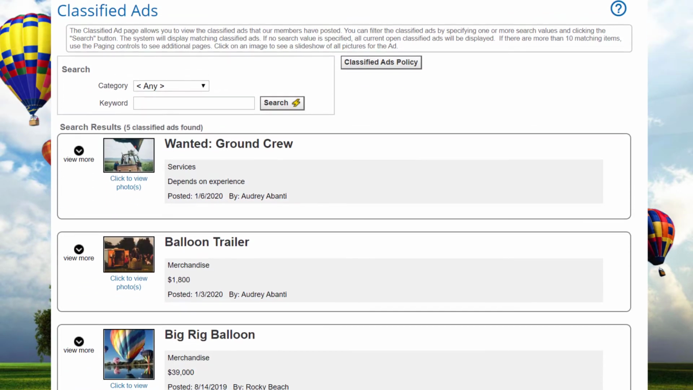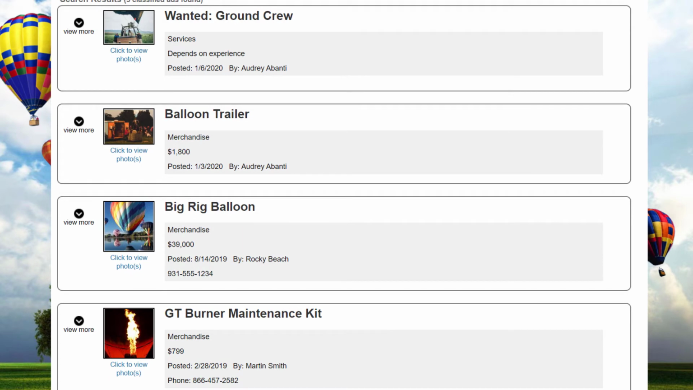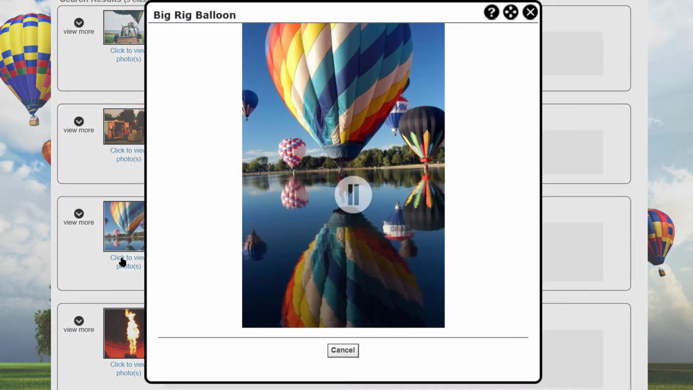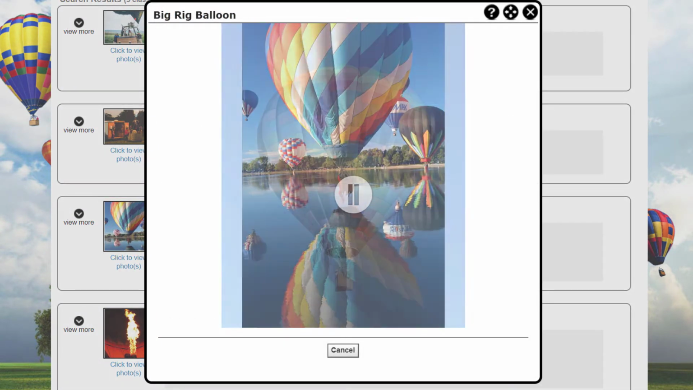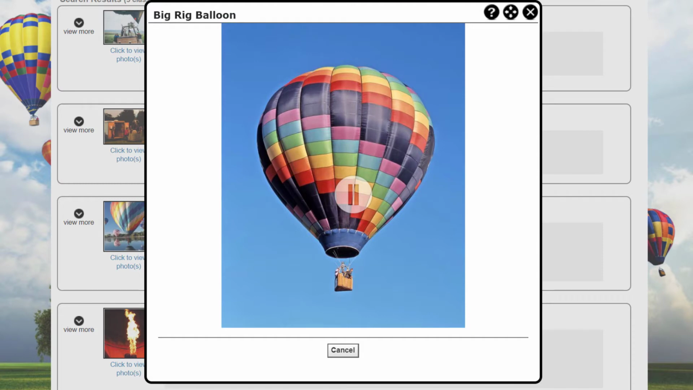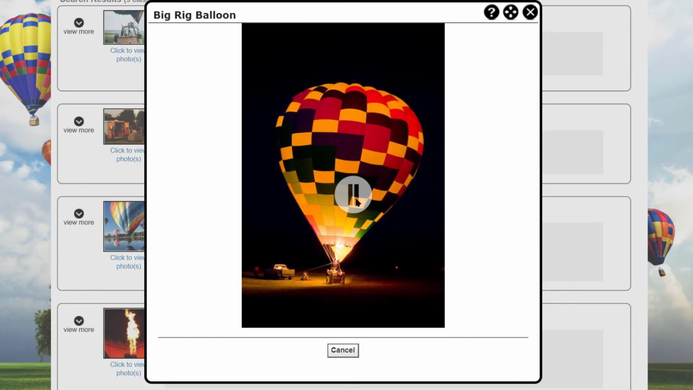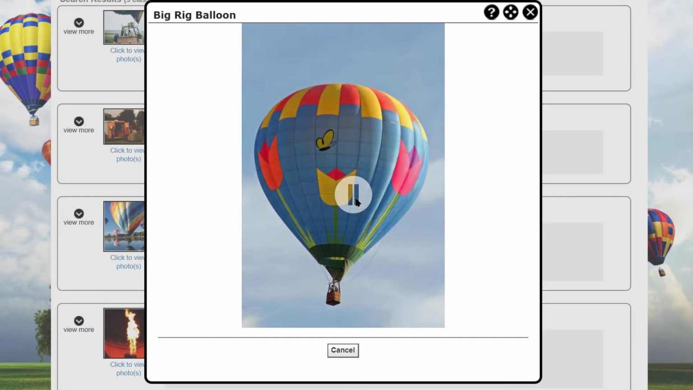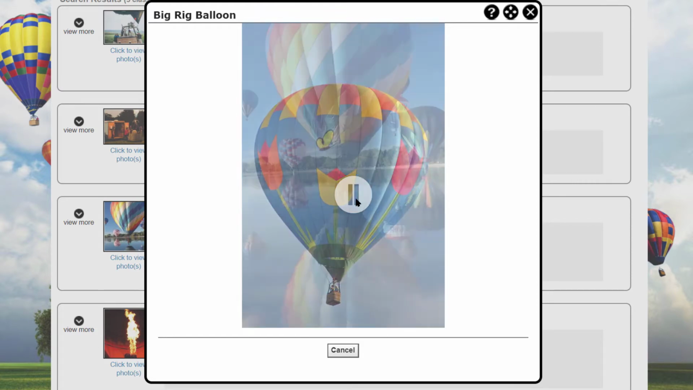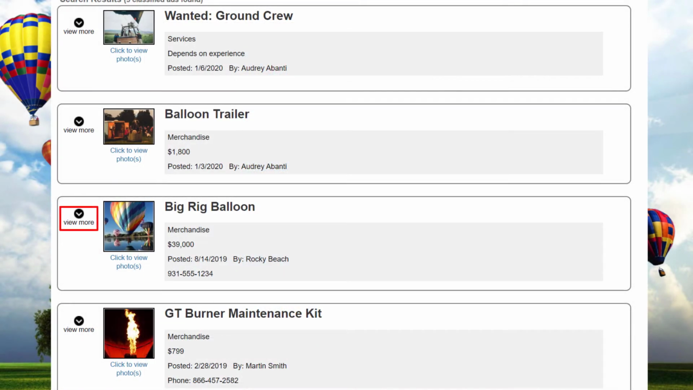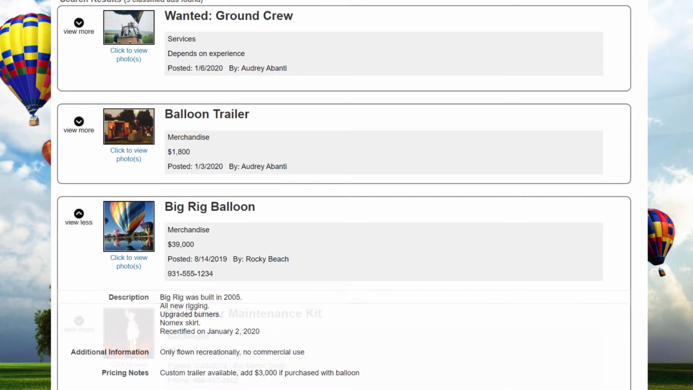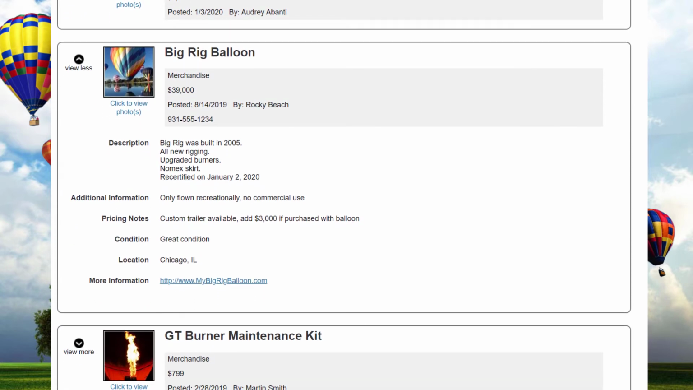Each ad is shown with a photo, title, description, pricing, and the name of the member who posted the ad. Click the photo or the prompt under the photo to display a pop-up screen showing one or more photos of the item for sale. If multiple photos are available, the pop-up display will switch into a slideshow mode after a couple of seconds to scroll through all of the available images. When users hover over an image, icons appear, allowing them to pause and resume the slideshow. Click the View More icon to view more detailed information, including how to contact the ad poster.